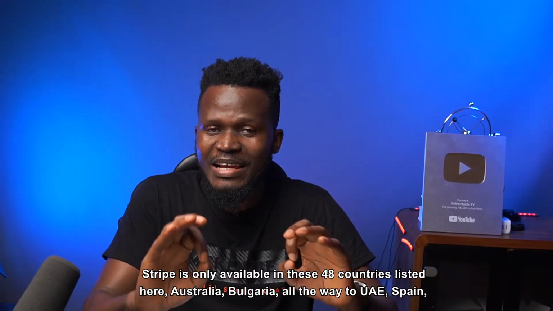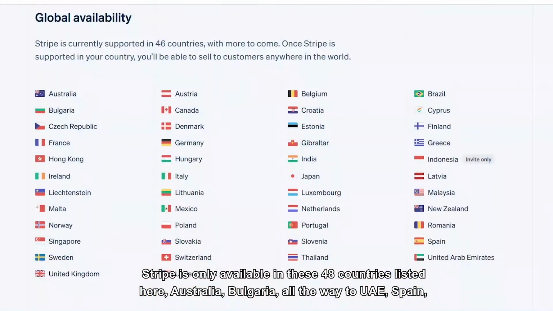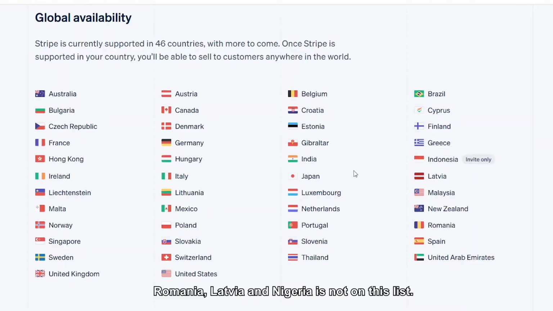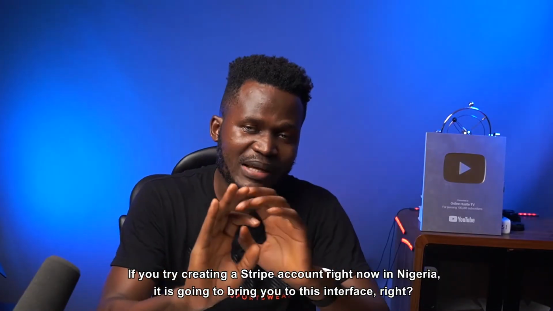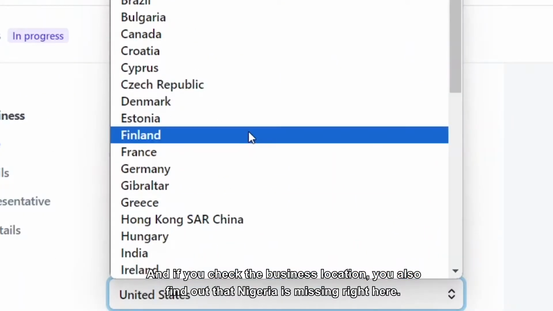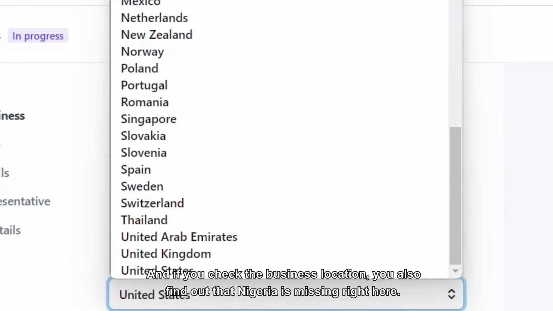Stripe is only available in these 48 countries listed here: Australia, Bulgaria, all the way to UAE, Spain, Romania, Latvia, and Nigeria is not on this list. If you try creating a shop account right now in Nigeria, it is going to bring you to this interface, right? And if you check the business location, you also find out that Nigeria is missing right here.